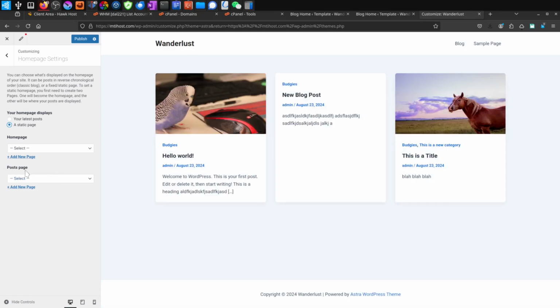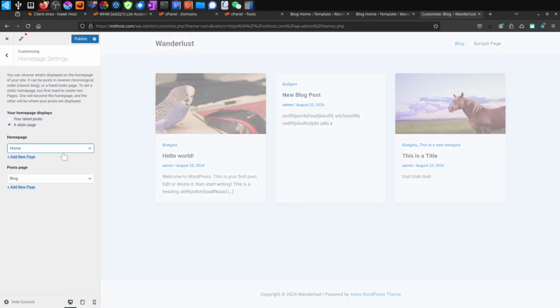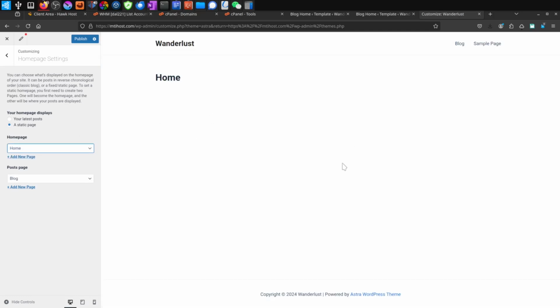And under posts, we would set it to our blog page there. And so then under home page, we would set it to a home page. So we can create one since we don't have one. Usually type home or home page or something. And now this can be our home page that we can start building out. Now, if we click publish, this is going to save the changes.